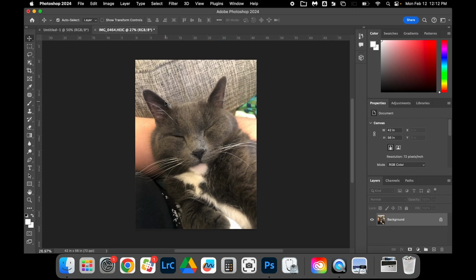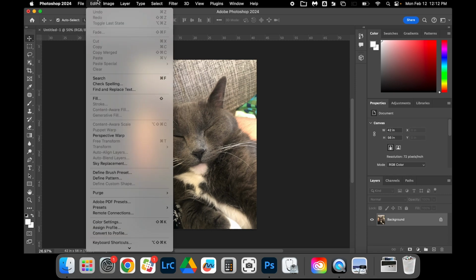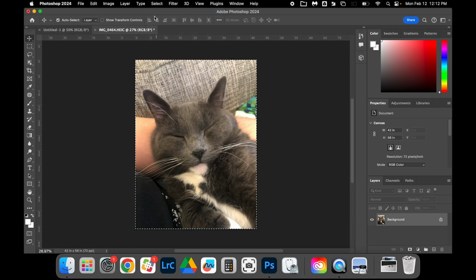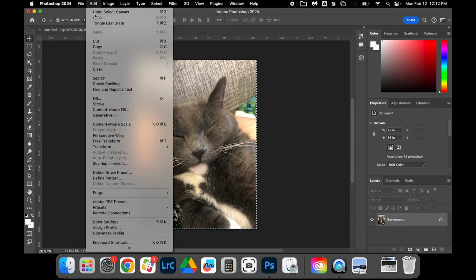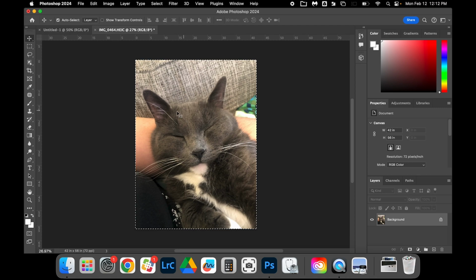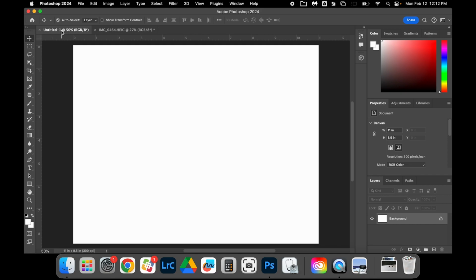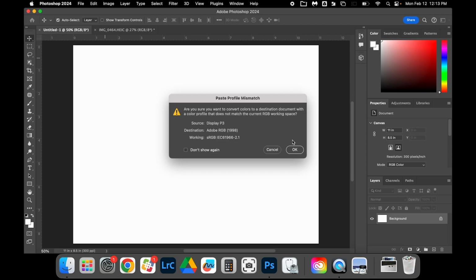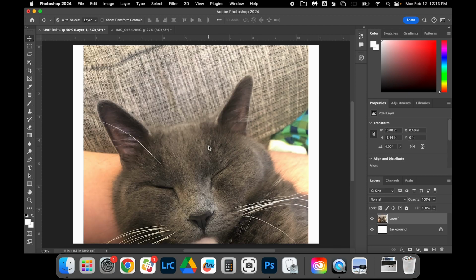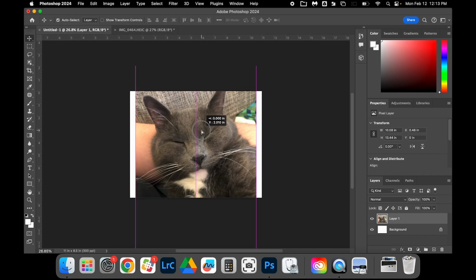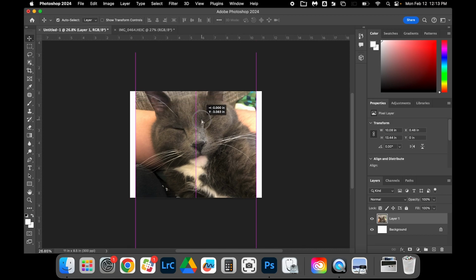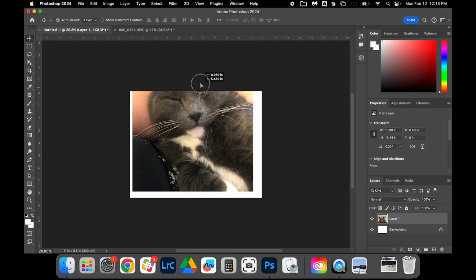If I want to copy Boots, I can go to Select All, and then I go to Edit, Copy. Now Boots is copied onto my clipboard. I can go back to my original canvas. I can go to Edit, Paste. Just say OK. Boom. And I have Boots. Now Boots is quite big here. You can tell she extends beyond the edges of my canvas.